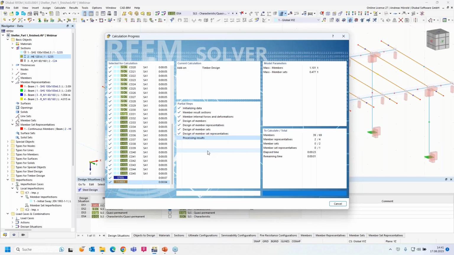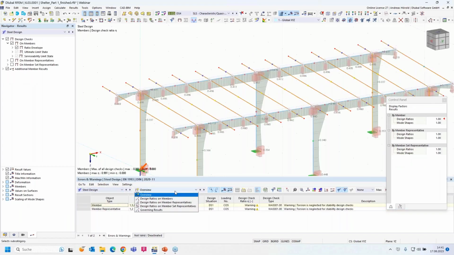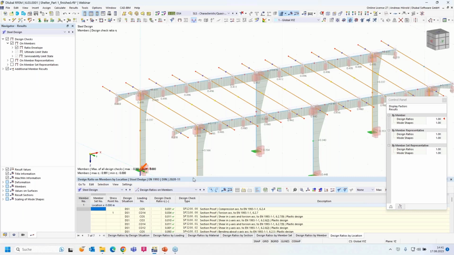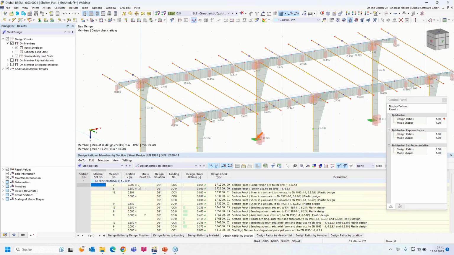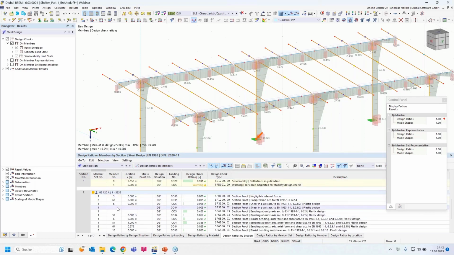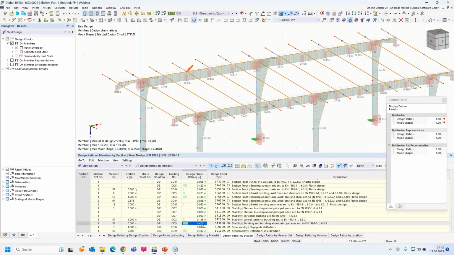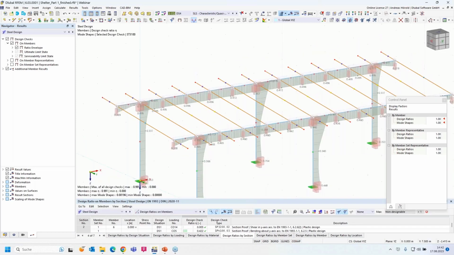So then let's check the design ratios. Steel design. Here, design ratios by section. The column, almost 100% for the serviceability limit state design, and the horizontal beam has got design ratio of almost 50%. Maybe we can optimize the horizontal beam, but I leave the construction as it is. So, okay, that's all for the design.